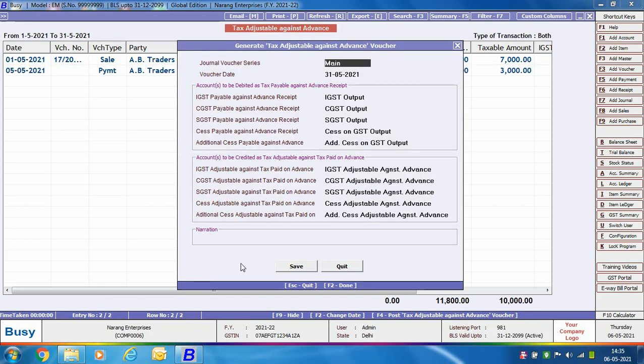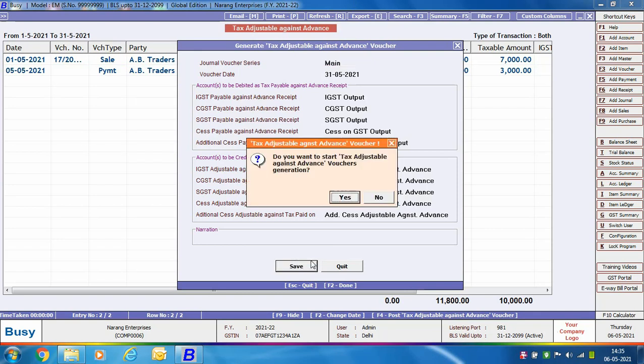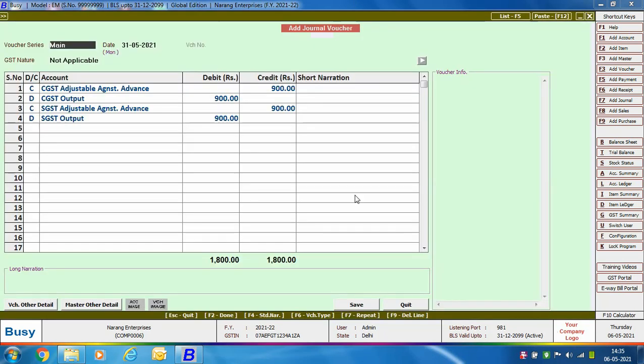Here again we will press F4 key, and on pressing F4 key, a generate tax adjustable against advance voucher window will appear, in which we'll specify the relevant accounts and click save button. On clicking the save button, a message is appearing that you want to start tax adjustable against advance voucher generation. Click yes button, and on the screen you can see a journal voucher is posted in which CGST and SGST output accounts are debited and CGST and SGST adjustable against advance accounts are credited.